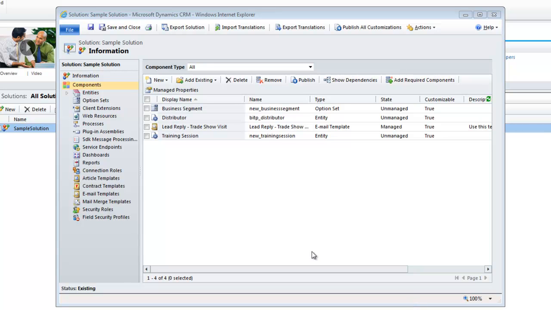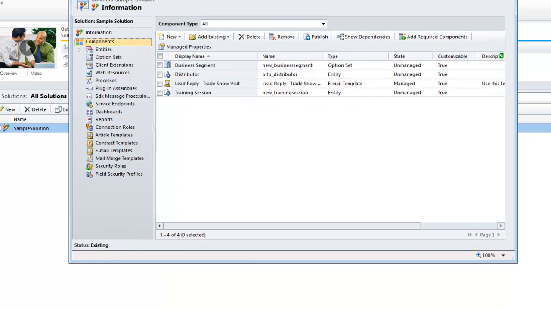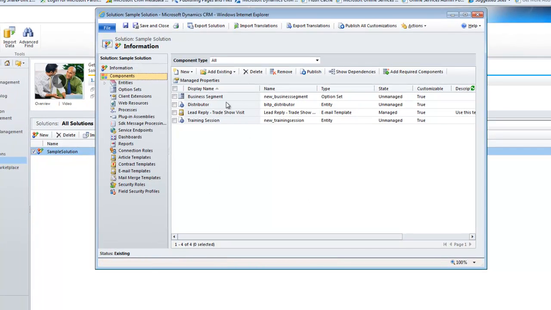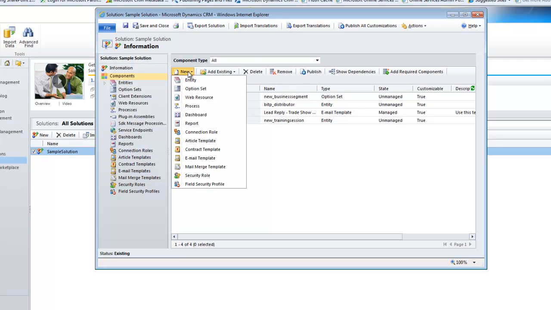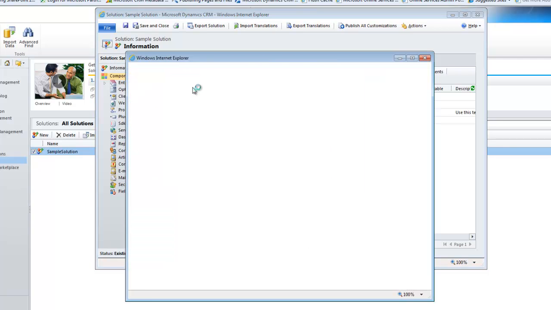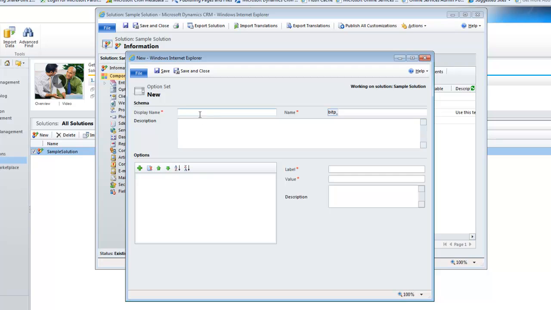So, within the solution, as I've showed you before, we have the ability to go ahead and customize the components that are already there. I also can go and create a new component and add, for instance, a global option set if I chose to do so. So this would be the sample global.